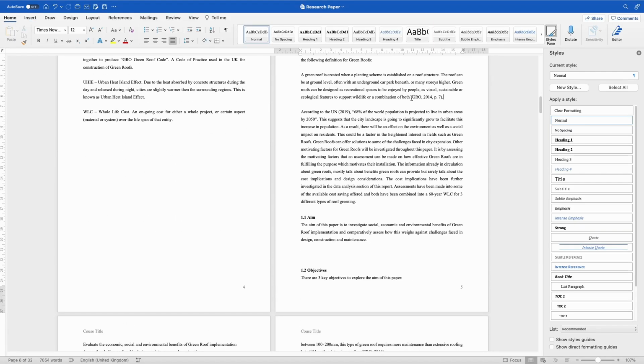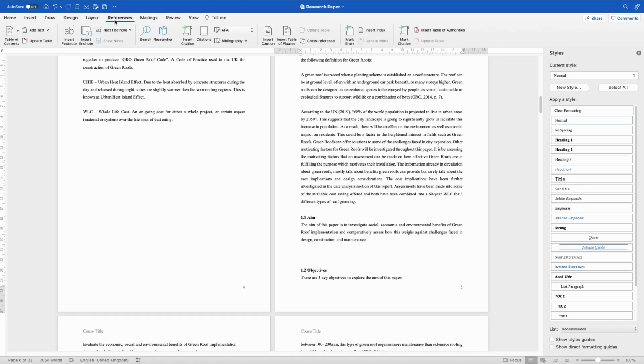Next, we're going to look at the references. Now the references in this document have already been carried out. The way that I like to do it was to manually input the references and then use an external reference generator online. However, you can, if you wish, use Word to generate your references.